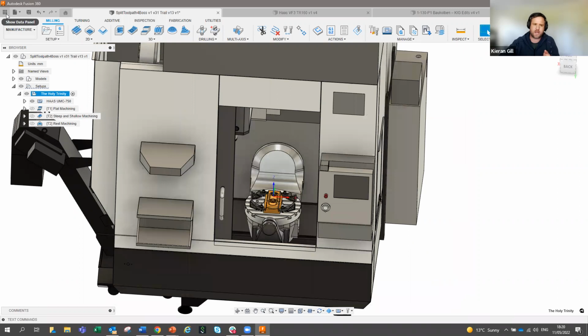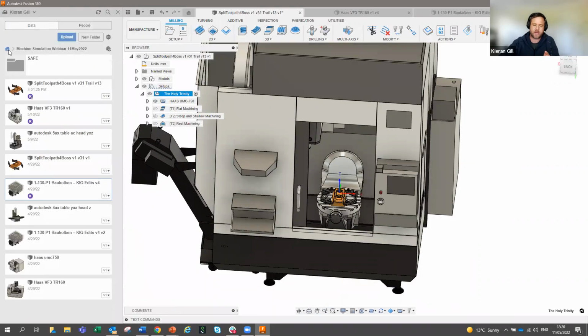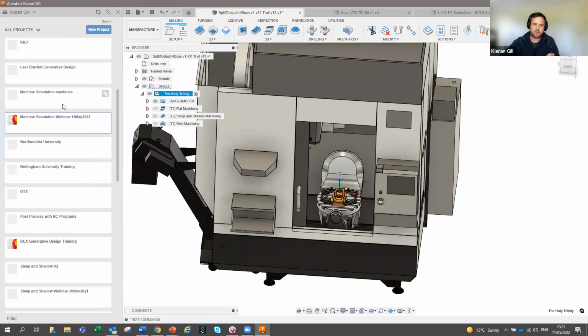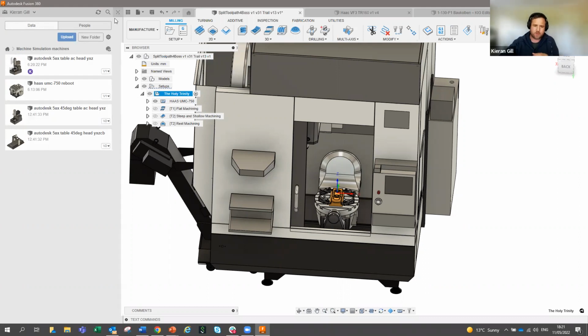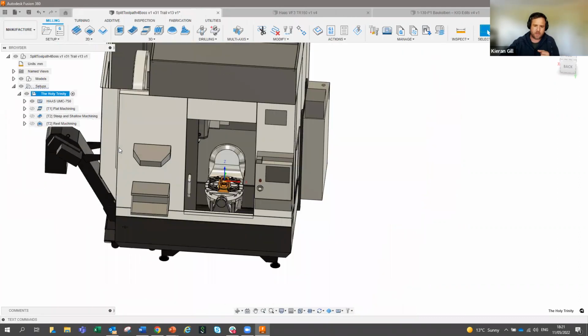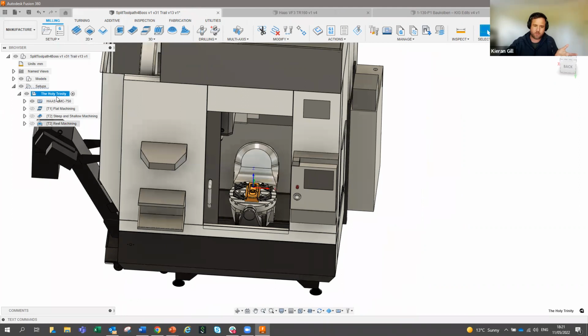Okay, so let's close that and open up our data panel. I want to show you where those two machines are actually living at the moment. You can see the two machines that I've just downloaded over here, the UMC 750 and the machine that we've just copied over to that file location. So two really cool and really easy ways to get machine simulation working.